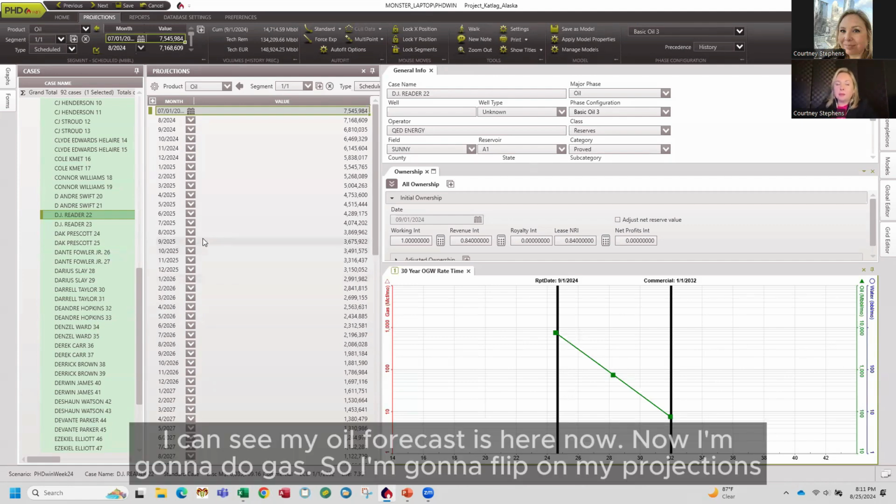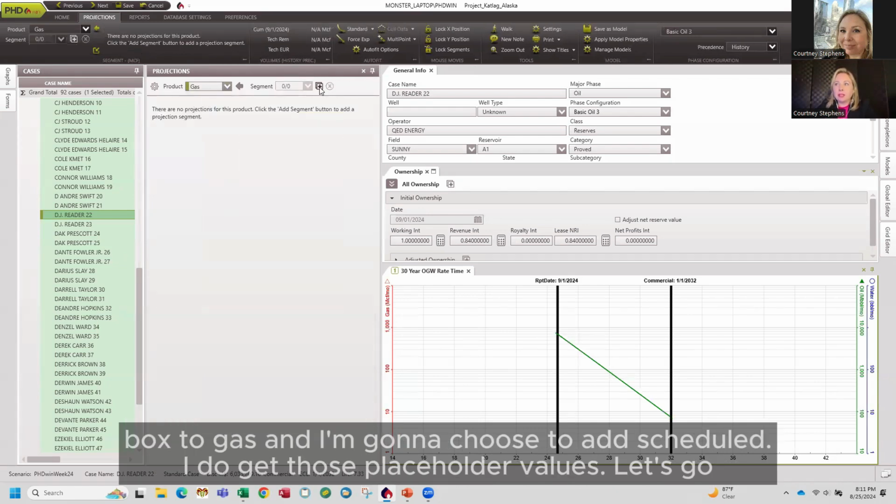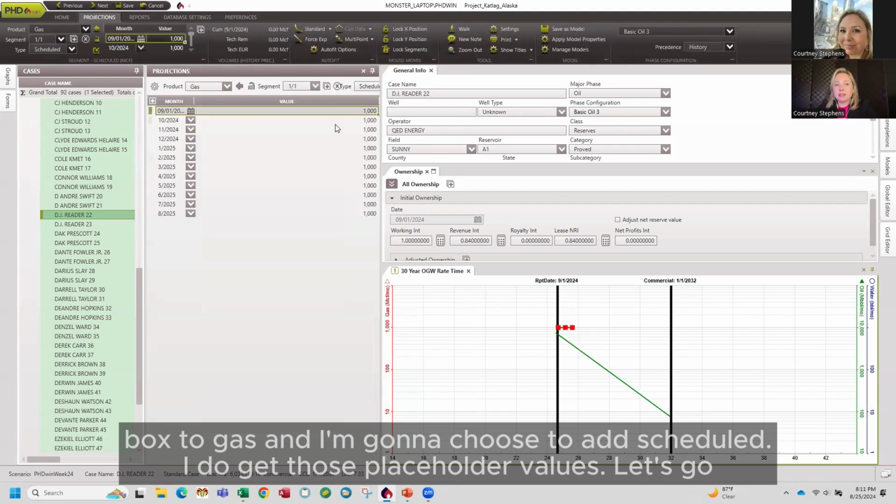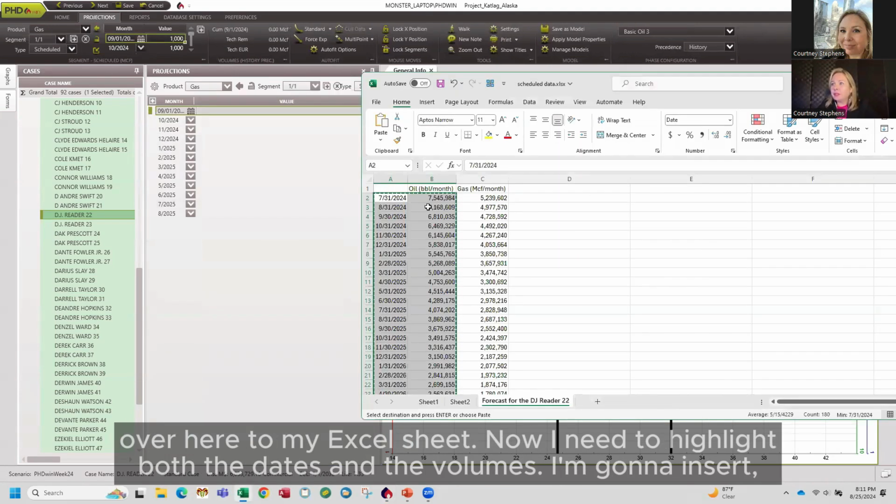So I can see my oil forecast is here now. Now I'm going to do gas. So I'm going to flip on my projections box to gas, and I'm going to choose to add scheduled. I do get those placeholder values. Let's go over here to my Excel sheet.